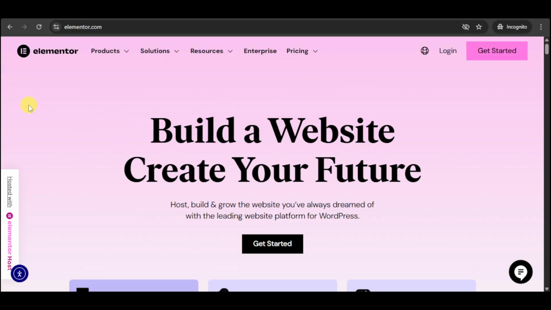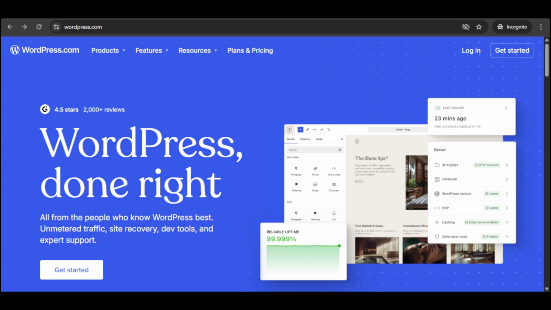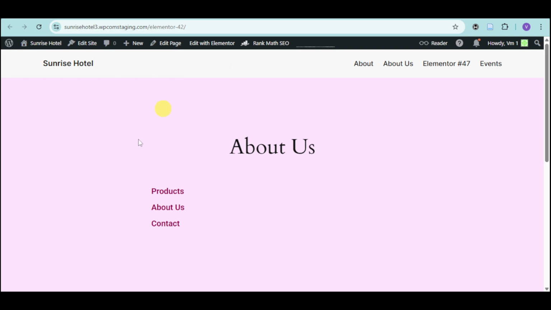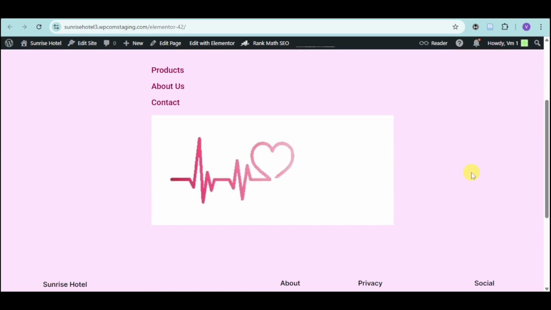Now let's head over and host Elementor using our WordPress. Go to wordpress.com, then click on this Get Started if you do not have an account yet, or click on this Login if you already have one. In my case, I already have an account and this is what my website looks like.